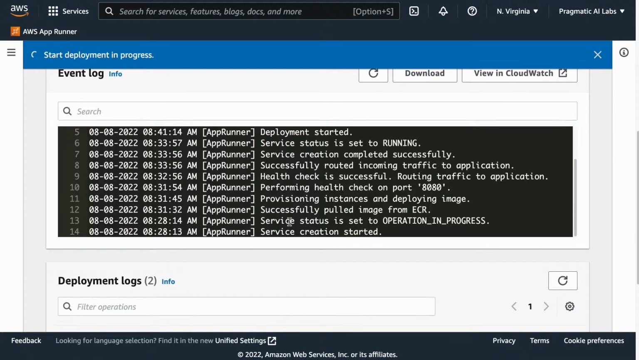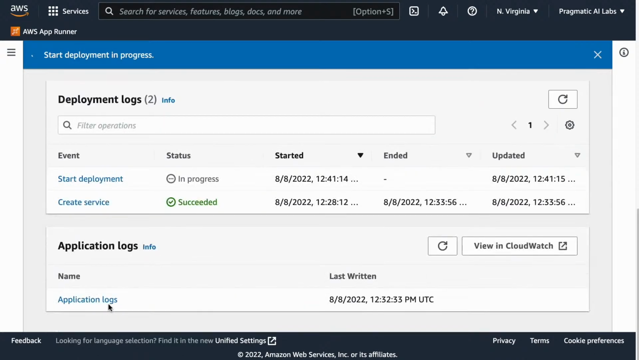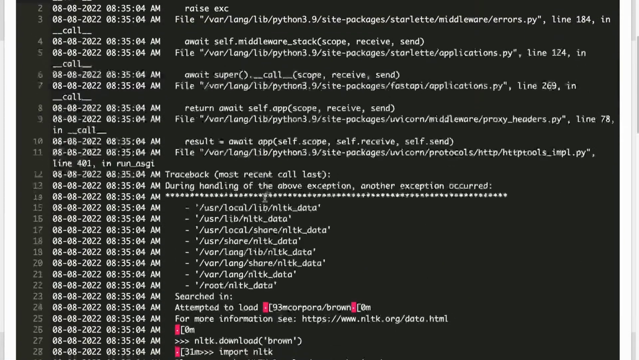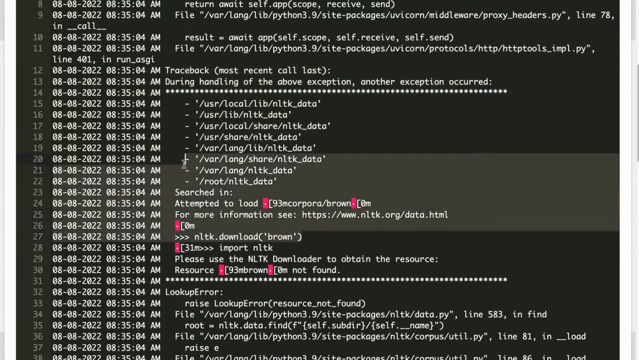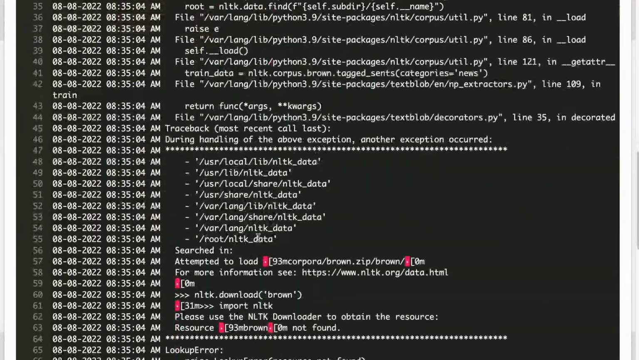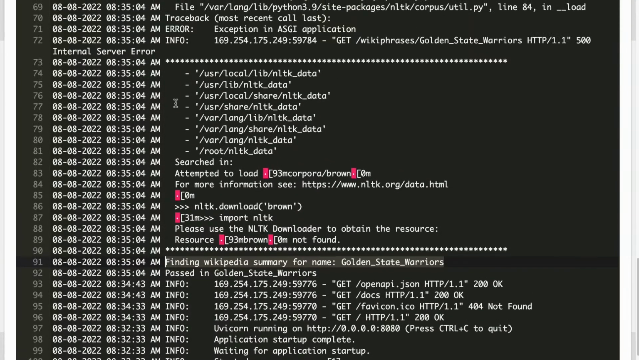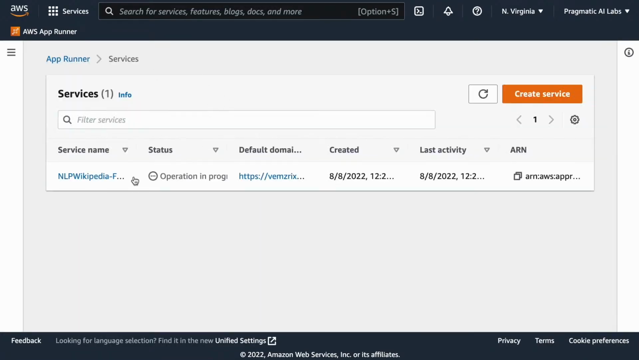So this is when it went through a deploy. We see the create service. Now the application logs, look, we even see it says, hey, what are you doing? We didn't do the NLTK, and we needed to do the import, and that was the issue. And we were able to see that everything was working. It just didn't have the right corpus loaded. So that is really, really nice about App Runner.